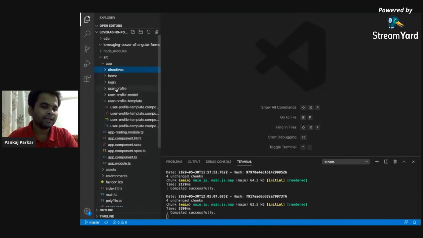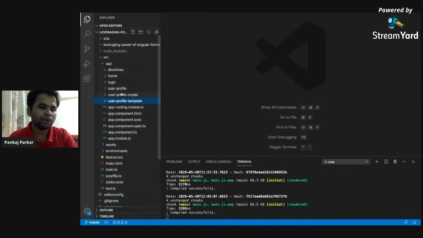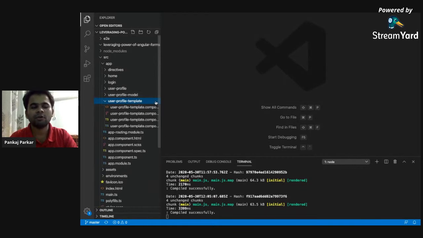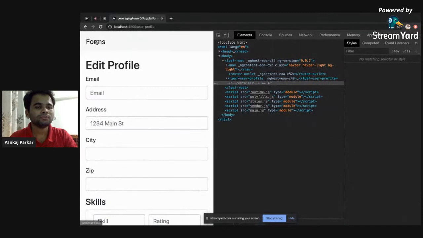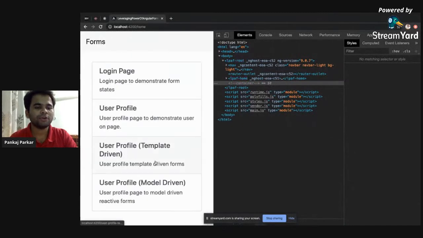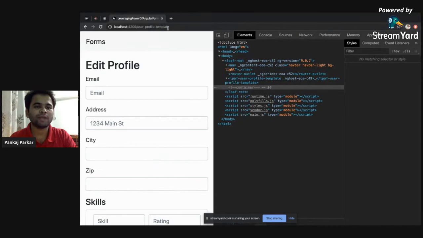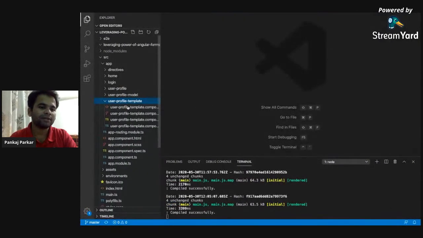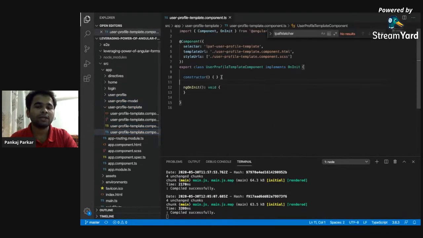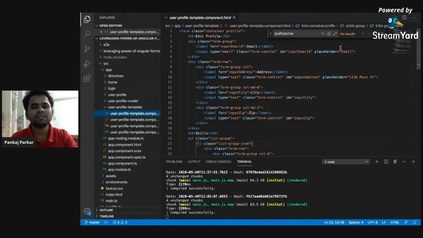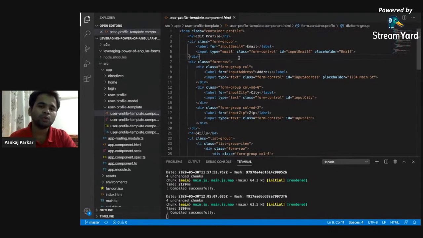So basically this application has 4 routes, and each route has a page. So first of all, we will be starting with the template driven form. So I'm going to use this route for template driven, which is user profile template. For the same, I have created one template and one component, and inside the component there is nothing. But on the HTML side, if you can see, this is simple HTML. Now we are going to convert this HTML to an Angular form, which is template driven.